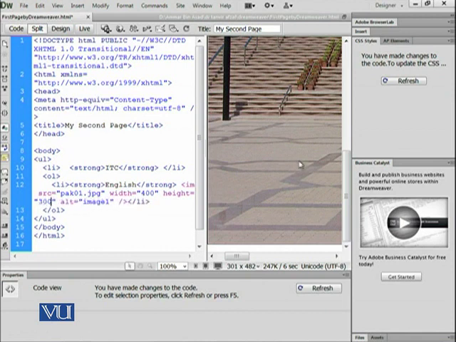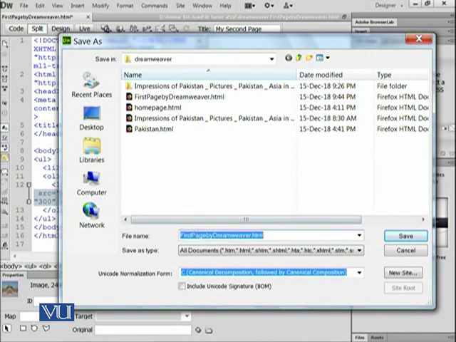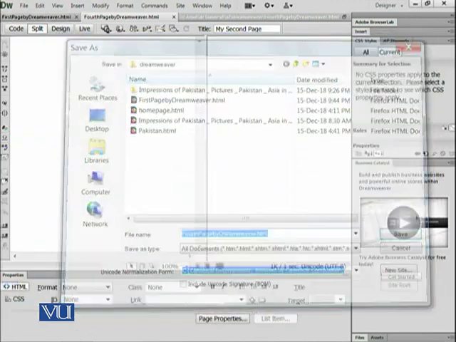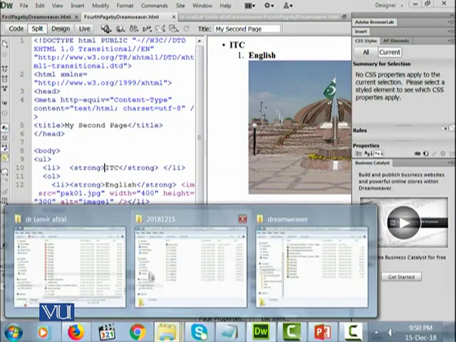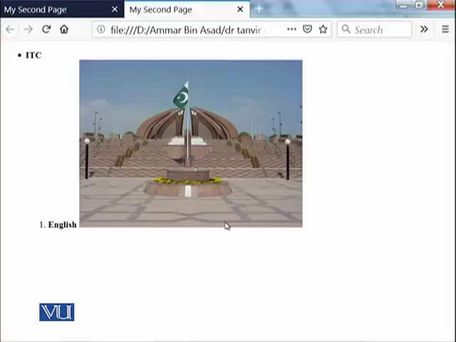So it will be shifted like this, and you can save all. And this is not my first page now, I guess it's my 4th page. So let's add such kind of information and save it. And then if you go into this, this is my 4th page, so you can see that ITC is an unordered list, and then English is an ordered list but indented, and then there is an image in between.